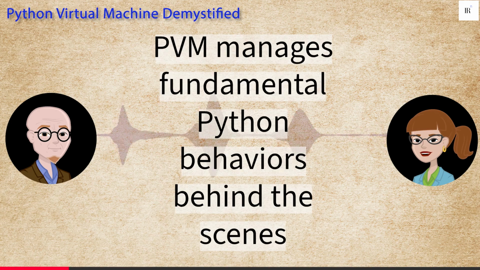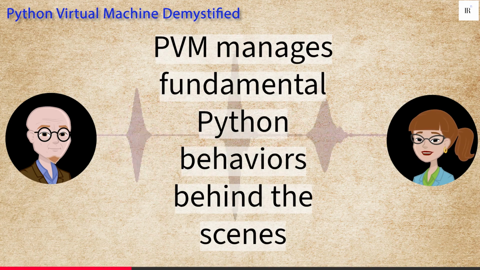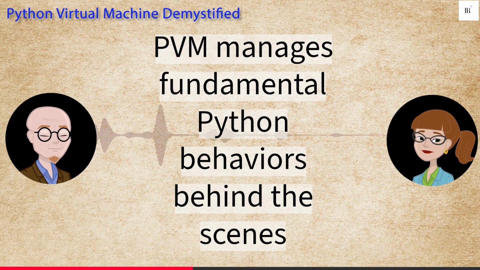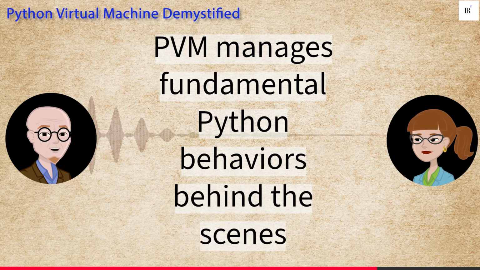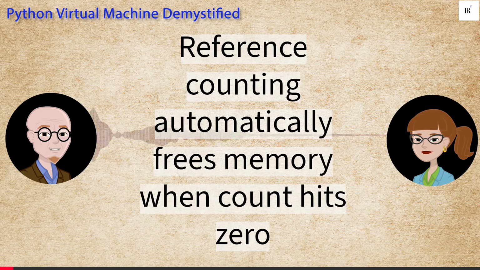It sounds incredibly efficient, but also like there's a lot going on behind the scenes that we just take for granted when we write Python. Oh, absolutely. The PVM isn't just executing bytecode instructions one by one. It's also managing some fundamental Python behaviors. Like what? Well, first, memory management. This is huge. Python handles memory for you automatically, mainly using reference counting. Every single object in Python has a hidden counter, tracking how many references point to it. When that count hits 0, poof, the memory is immediately freed.